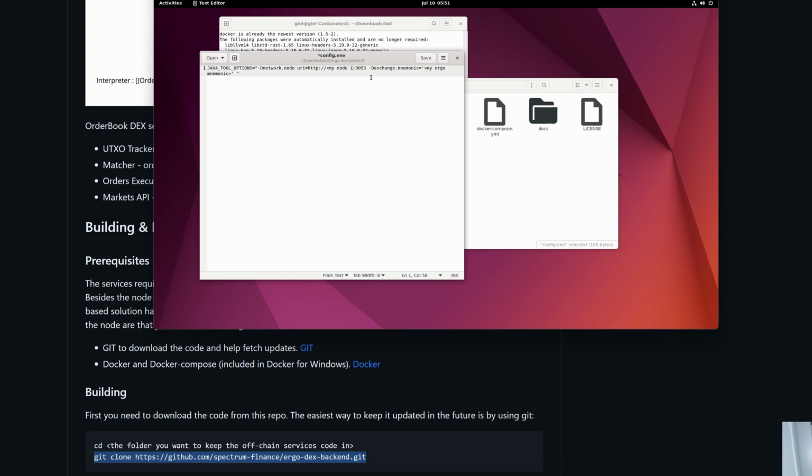So in my case, I'm just going to change that and specify the IP address. So this is mine, 245. So that's just the IP address specifically for my node.